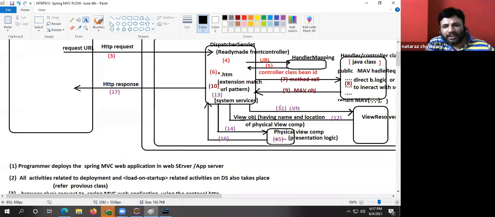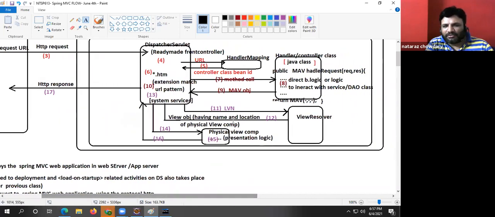It gives the logical view name. Someone is saying this is so much fuss for one request. This is a fixed flow for all requests. We have to develop only the controller class logics and some XML or annotation touches related to handler mappings. Only these two things we develop, guys. Remaining all are readymade. Some of them take inputs from the programmer. We complete the MVC architecture by developing just two components physically.